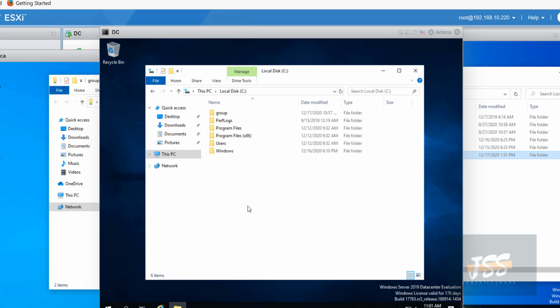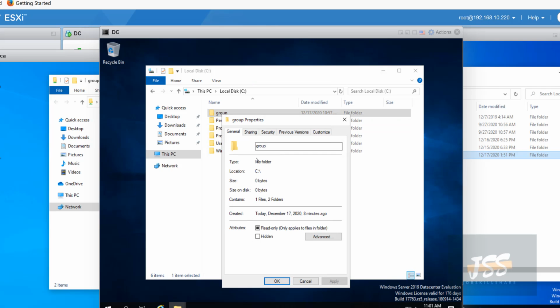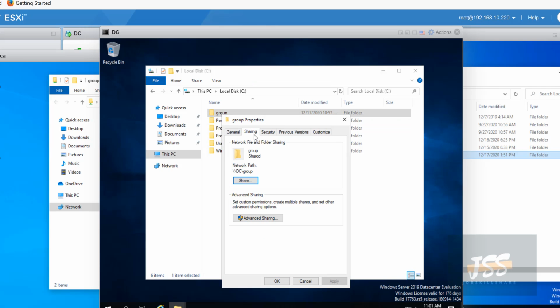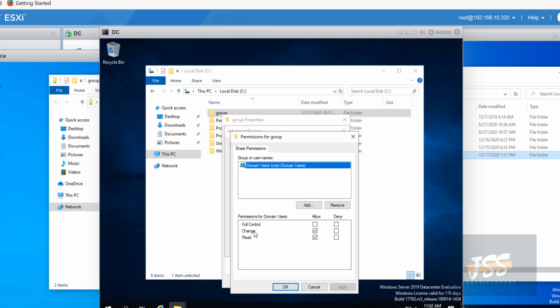So if I come over here and right click on the groups, I can go into properties, and then I can do more things. If I click on advanced sharing and then on permissions, I can change different types of settings. Like if I don't want them to be changing things, I can deny that, or I can deny read, and they won't be able to do anything after that.